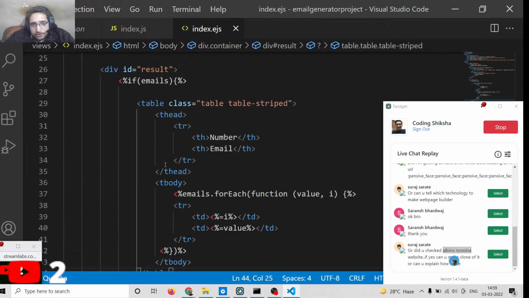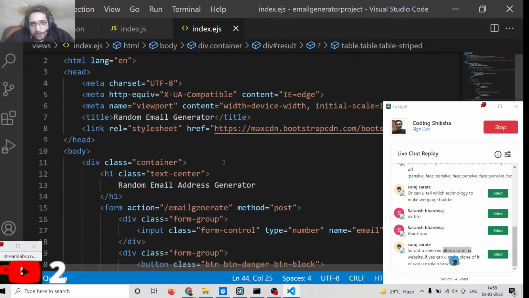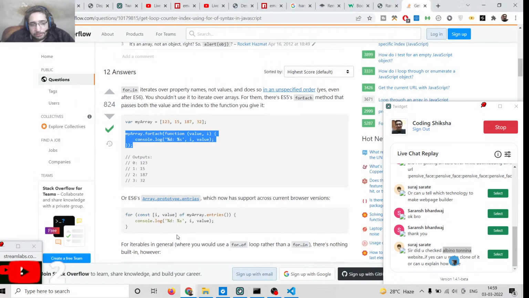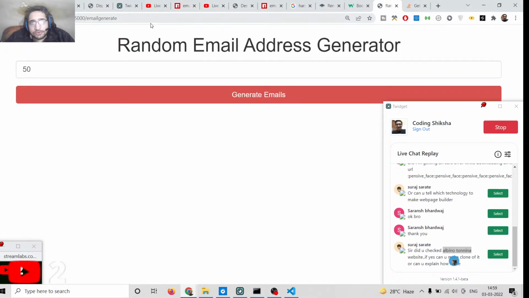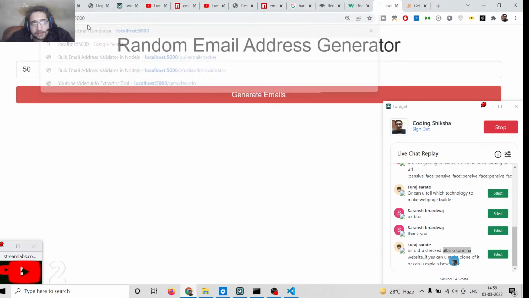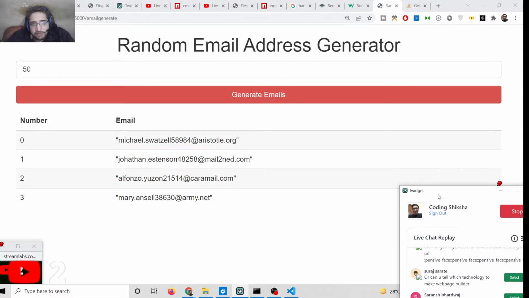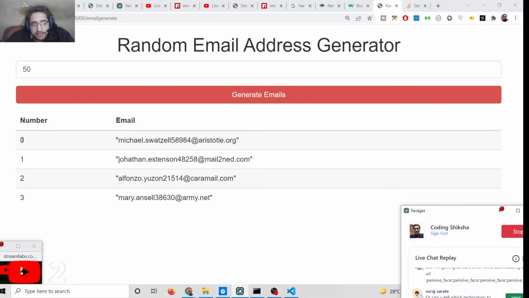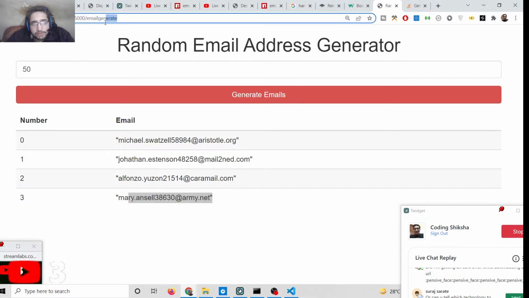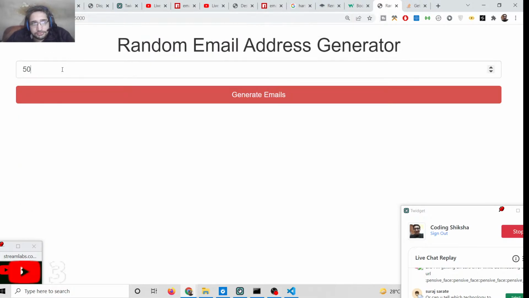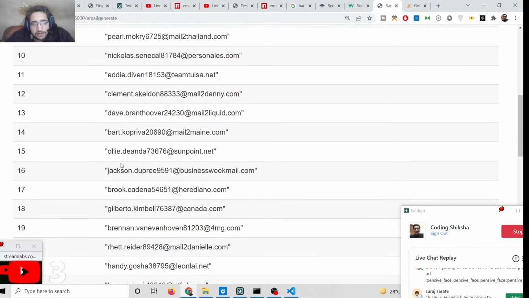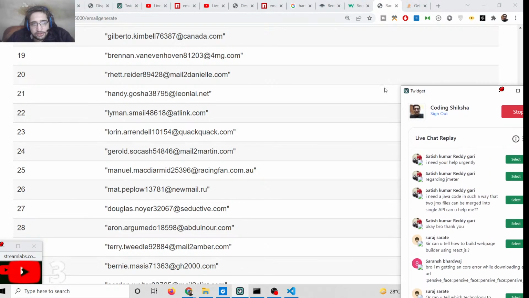Now we are successfully printing out all the email addresses which are generated. If I refresh the application, let me go to this endpoint here. If I say 5 emails, you will see now it will display 5 emails in a table here. The indexing starts from 0, which is 0, 1, 2, 3, your email address, this one. If I submit some other value here, let's say 50, so now it will generate 50 email addresses. You will see here.